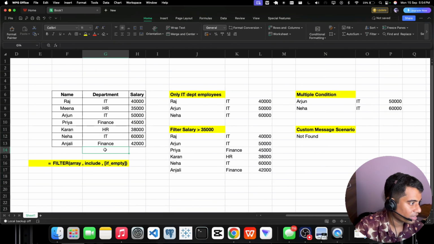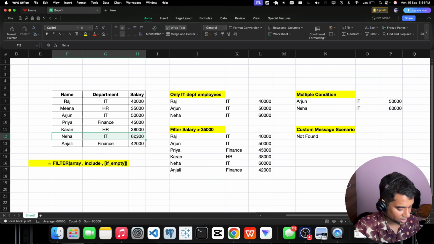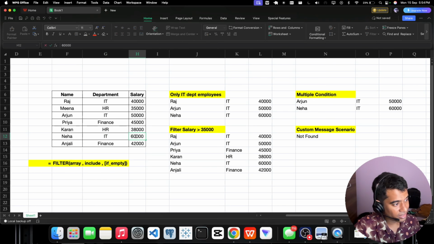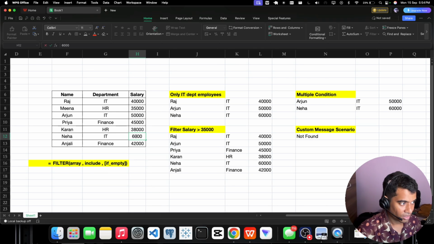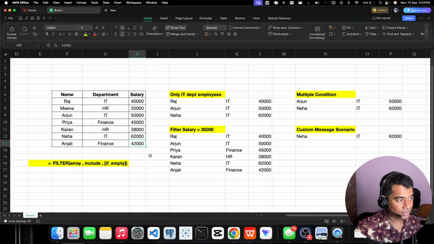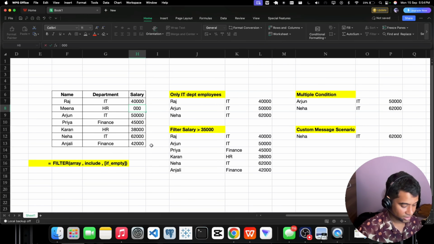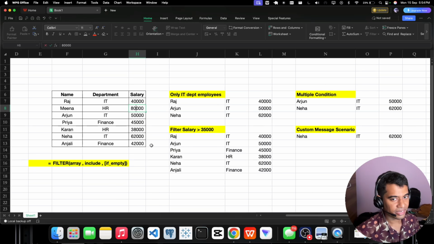This is the data. Let's update this data, which was 61,000. Let's write 62,000 and click enter and see what we get. See, when I changed this data to 62,000, we got the output. Let's do one more thing. Let's write this as 80,000 and see whether we get this data as well.